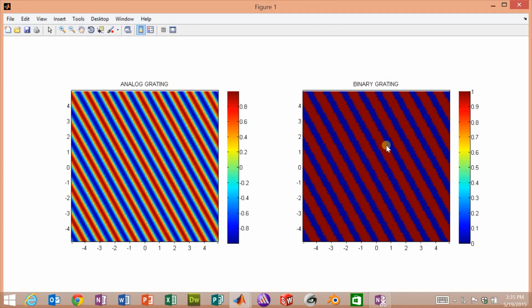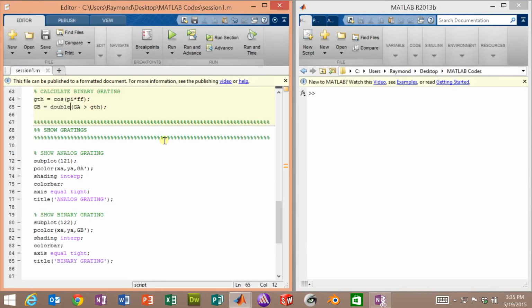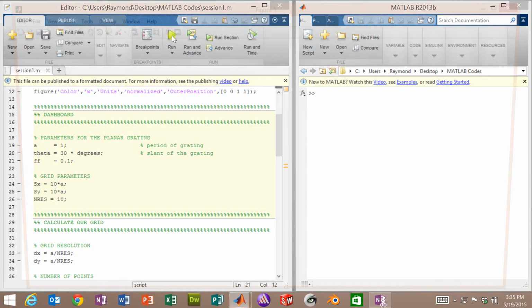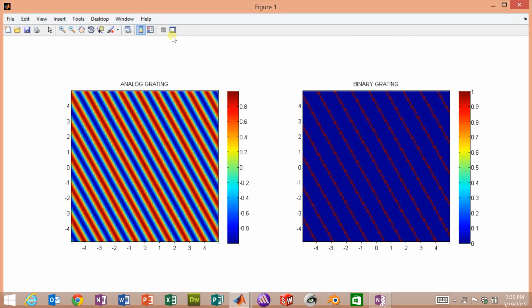And now we see our planar grating. And you'll notice that the red lines occupy 60% of the area over here. And we can control that now through the FF parameter, the fill fraction. Let's go make it something really small, 0.1. So we should get skinny red lines. Very skinny red lines. And notice how pixelated that looks.